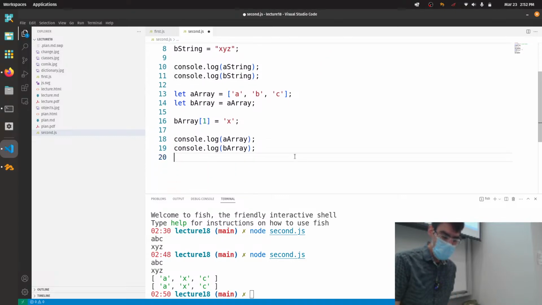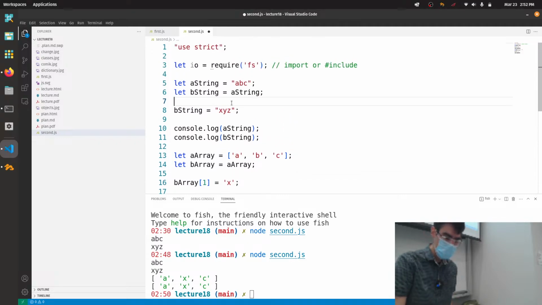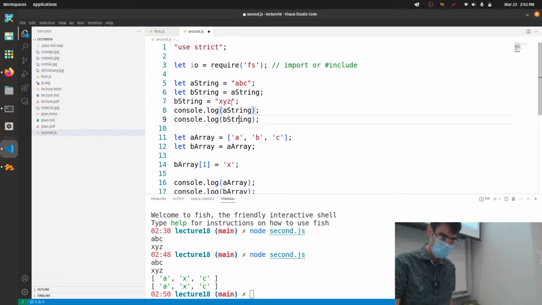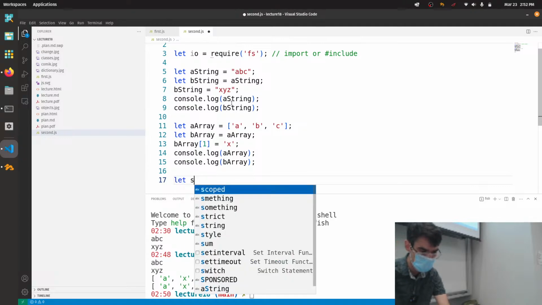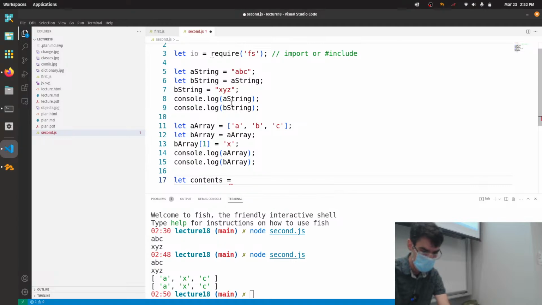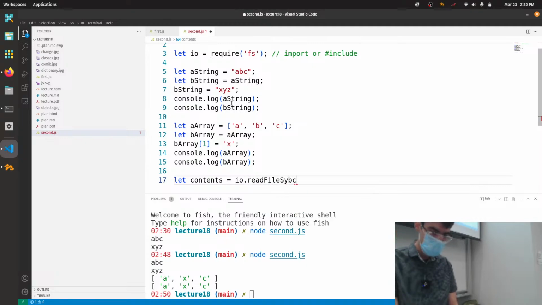Later, when we actually want to do I/O, so I'm going to scroll back up here. When we're doing I/O with this library, some pretty common things that you're going to want to do are to read an entire file. So you can say something like let contents is equal to I/O dot. And then the method that we want to call to read a file is read file sync.